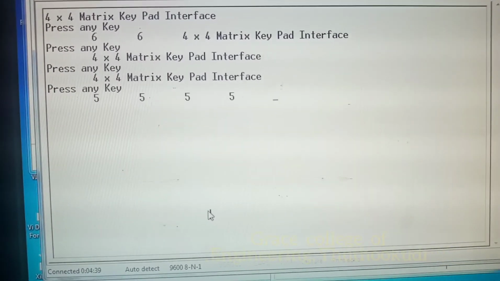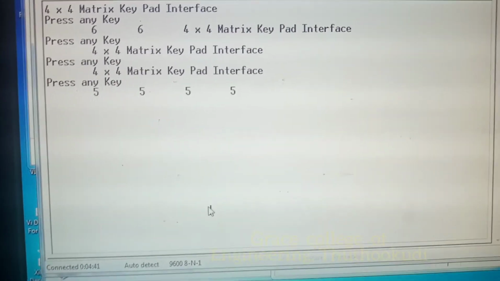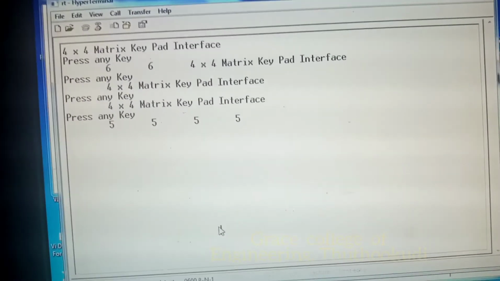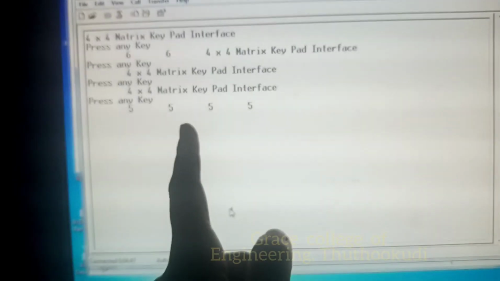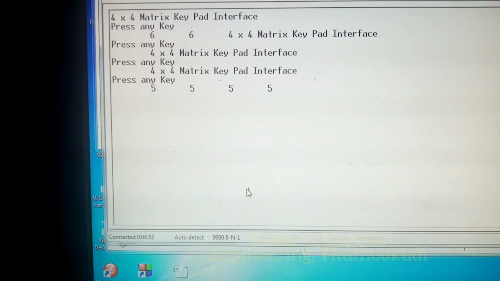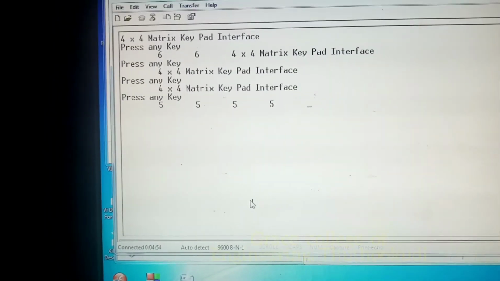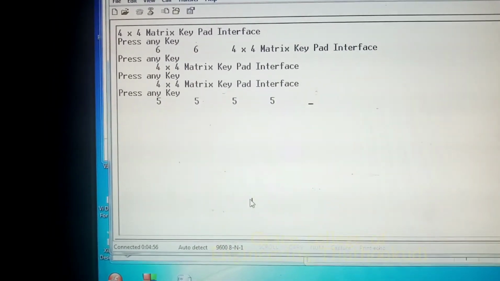Now I have pressed the key 5 in the keypad, then it shows here as a 5. This is reading a particular key which we have pressed in the LPC2148 interface. This key pressing can be used in many real-time applications.